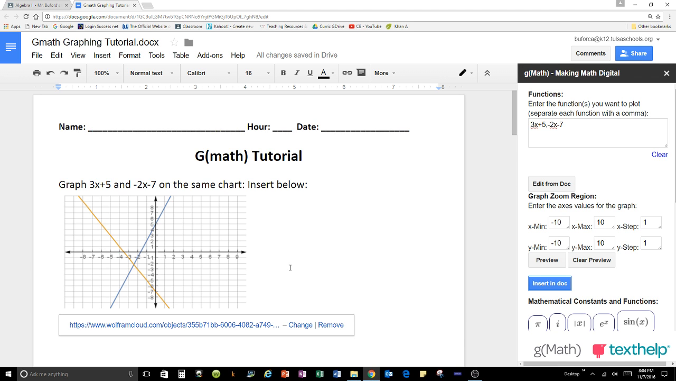Alright, I'll probably come back with another short video showing how to do graphing of the different types of functions, but for now I just wanted to show you how to install Gmath in your Google Documents, and you can go ahead and play with it, and we'll be back soon.